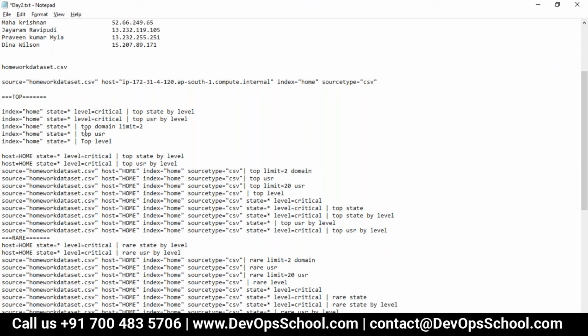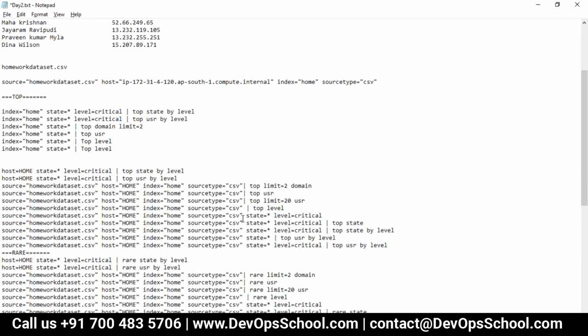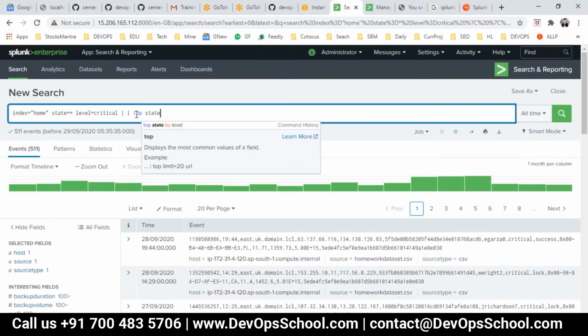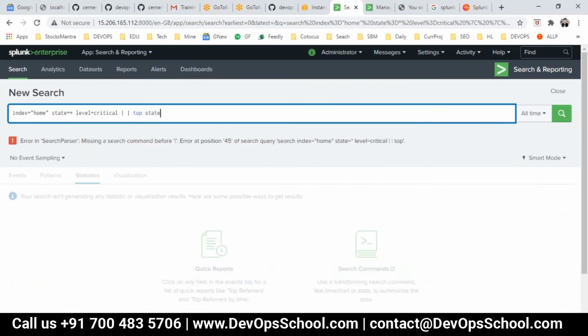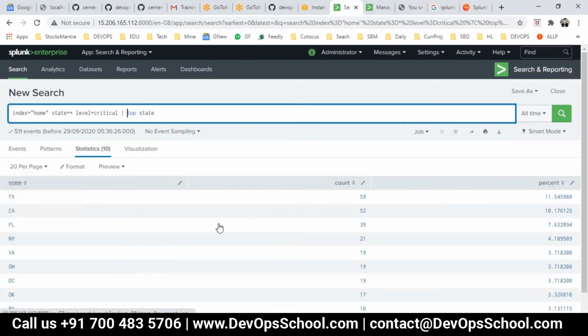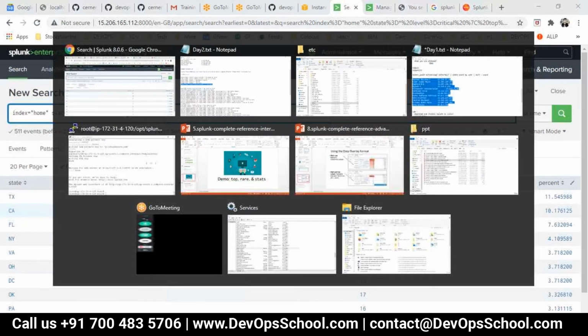So now let's add a few more scenarios, where label is critical, you're adding in the search itself, and then by the top state. And this you want to know which are the top states which have more critical issues. The extra pipe, Rajesh. Yeah. So see here, this is the way you can find out.